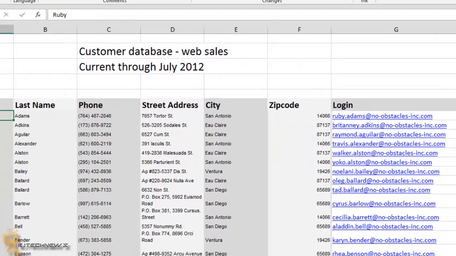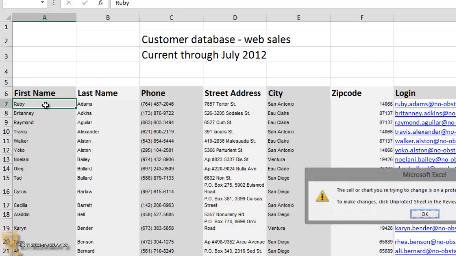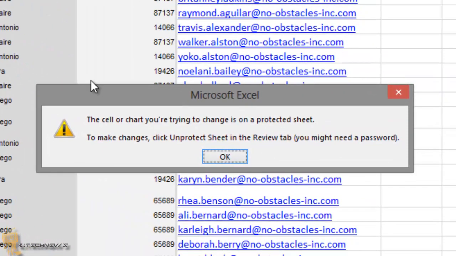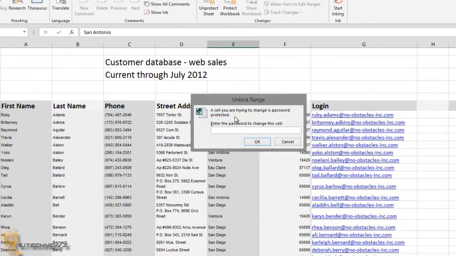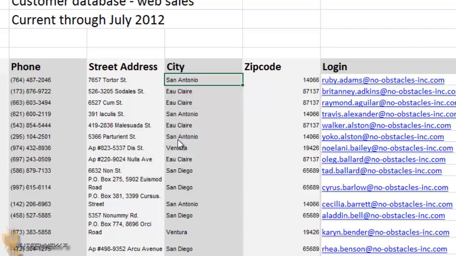Now let's say you give this worksheet to someone in your company and you want them to change something, but they want to change the first name of Ruby. See what happens when I try to change it? The cell or chart you're trying to change is protected. You can't do it. But let's say he wants to change the city. Once he tries to change the city, he's going to get the prompt to put the password. He puts the password in, and then you are allowed to change it with no problem.